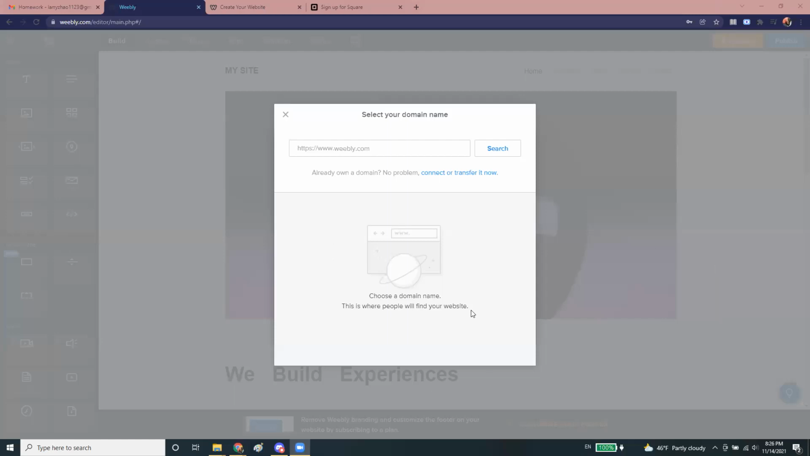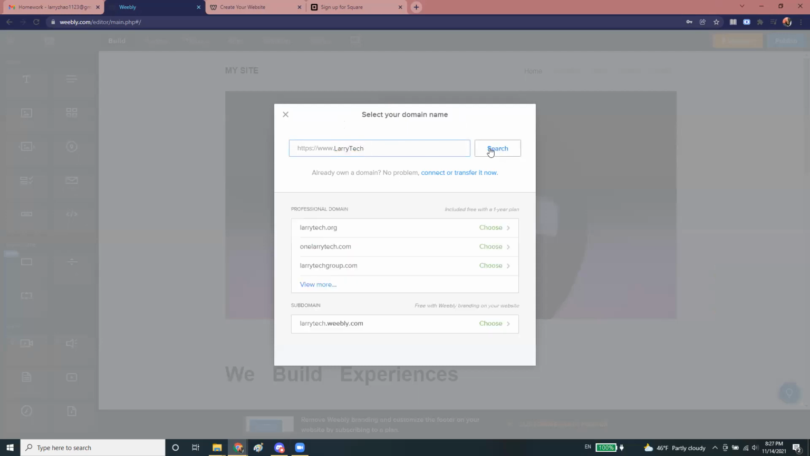Okay, so when you press edit the template, whatever it is called, you'll be prompted with the domain name. Okay, this is going to be the name of your website. We are making a Rubik's Cube one, but as an example, you can just put whatever you want. Let's say like Larry Tech. Do a search. Search LarryTech.org.